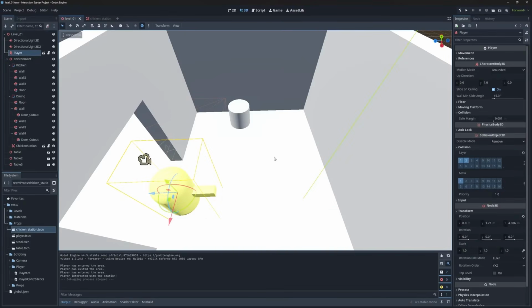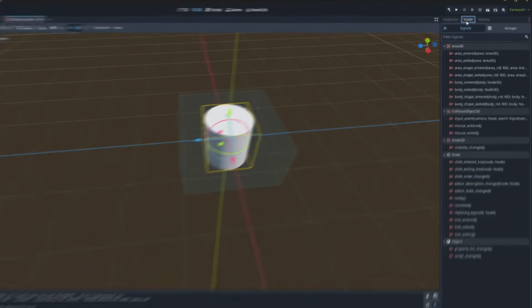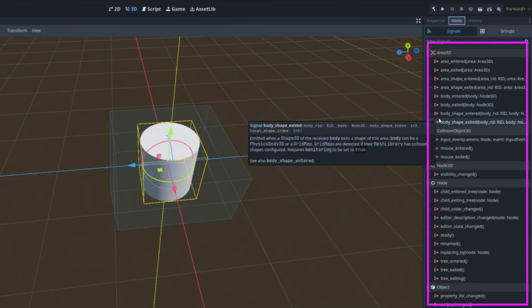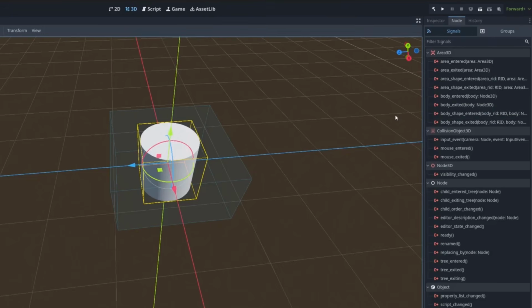If you're ever curious about what signals there are, you can see a list inside of Godot. If we go to chicken, again, we're looking at the Area 3D, and you click on Node, you can see a list of all of the available signals, or I like to call them events. Because Area 3D is inheriting from, effectively, several nodes, you can see that it's actually getting more than just the Area 3D signals.